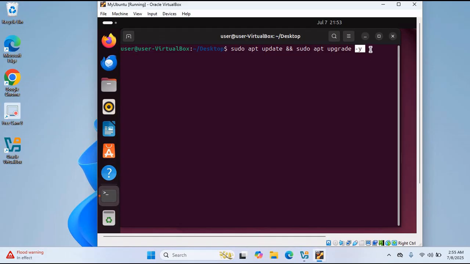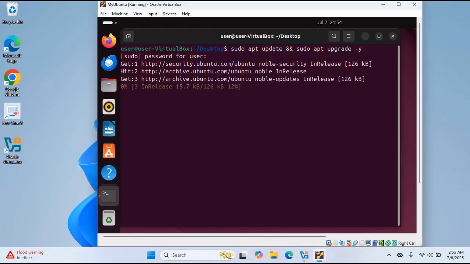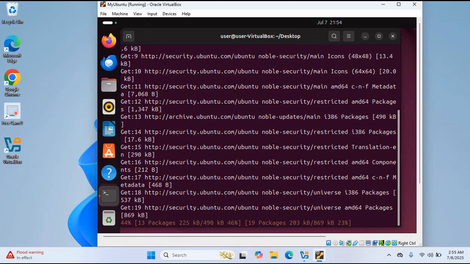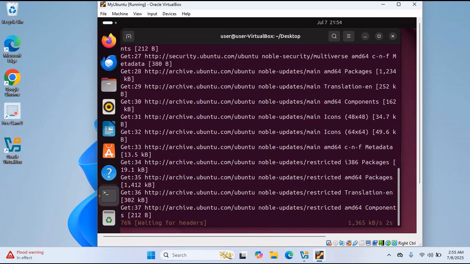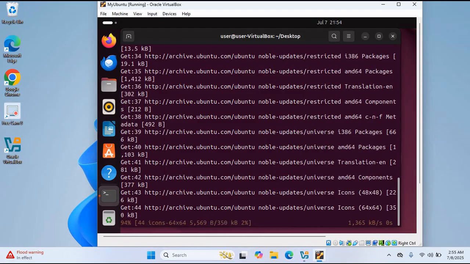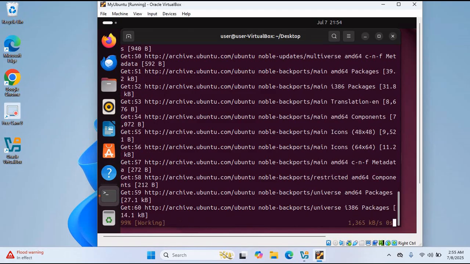And -y is because this command will run interactively, and it will ask you if you want to proceed, and you have to type in yes. But if you do -y, it will proceed automatically. So here we're going to have to enter our password once we press enter. And once our password is entered, we'll press enter again. And that's going to start updating our package list and then upgrading our installed packages to the newest version. This is going to take a little while, so I'm going to go ahead and pause the video and come back once it's completed.